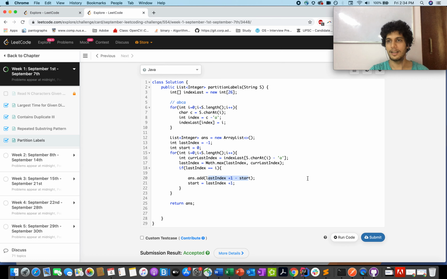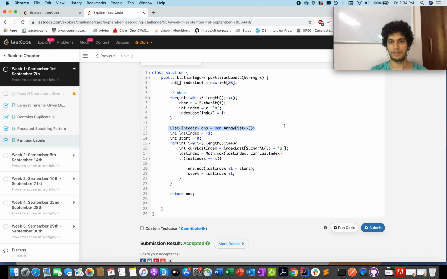Accepted. Let me just walk you through the algorithm once more. You created an array of size 26 which will store the last index position in the array for each character. So this array is doing that. The last index gets updated to the i value as soon as you see a previous character or a new character. You created your result array.